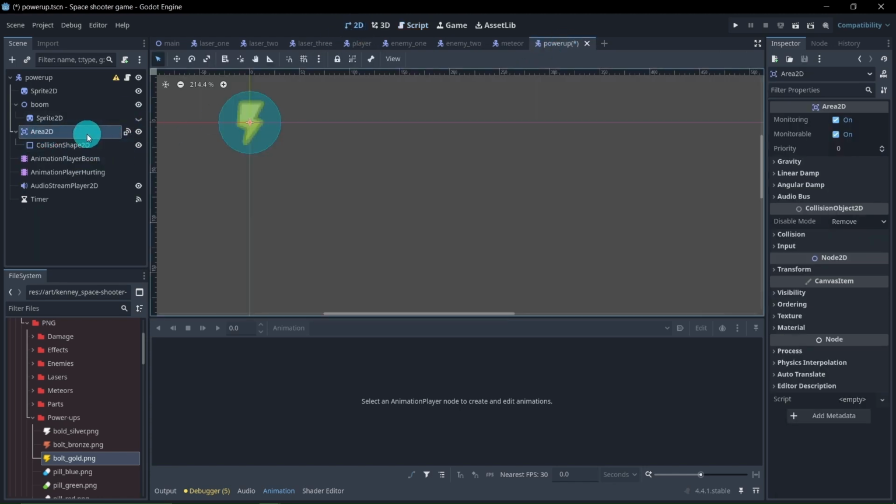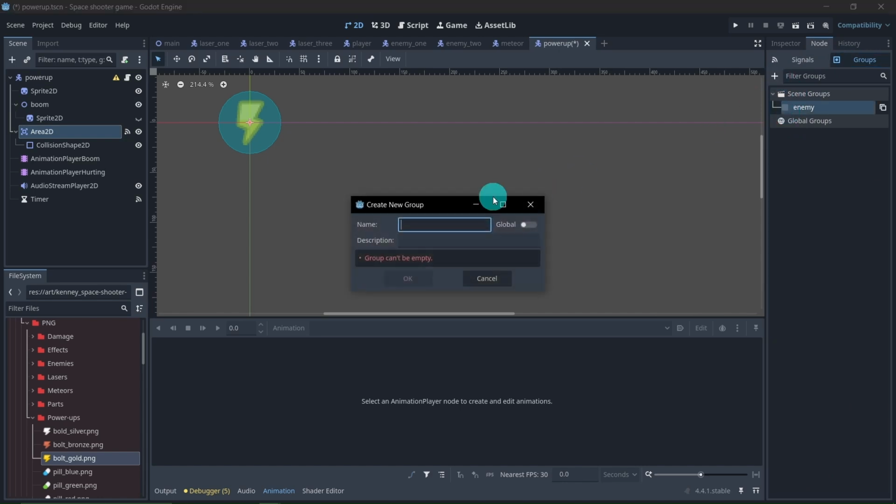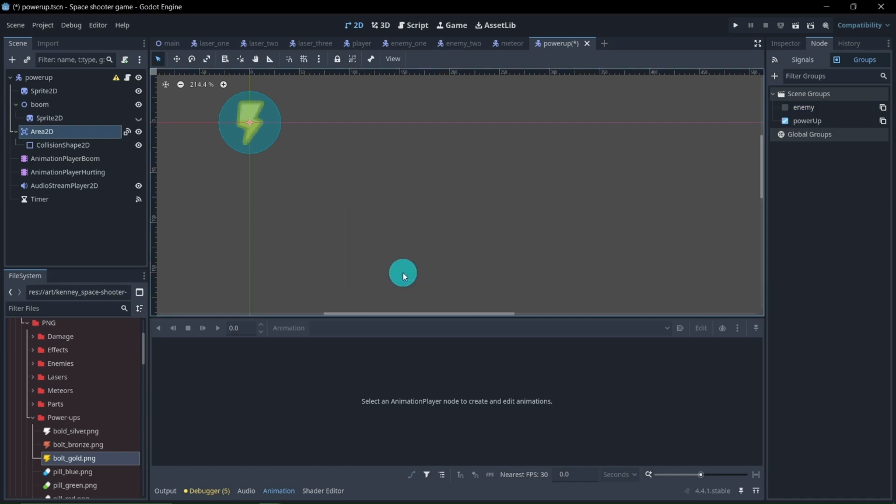Now on its Area2D, it currently has the enemy set. If you go to groups, we need to change that so we can turn that one off, add a new one, paste in that name we have from our player's script, and hit OK. All right, let's save that real quick.